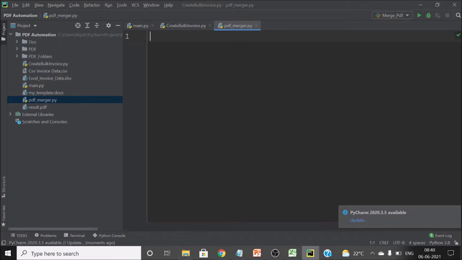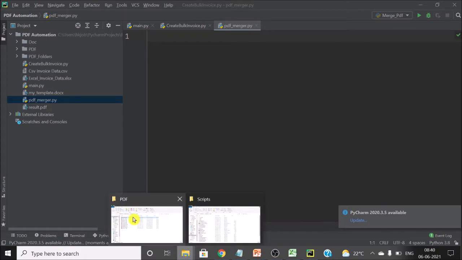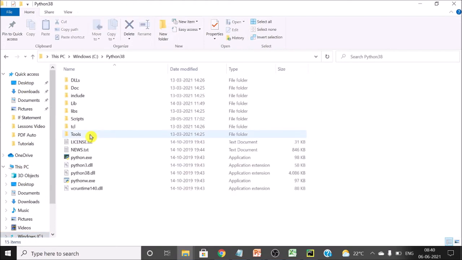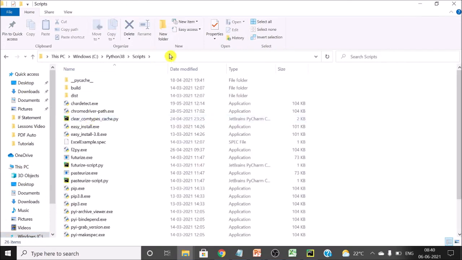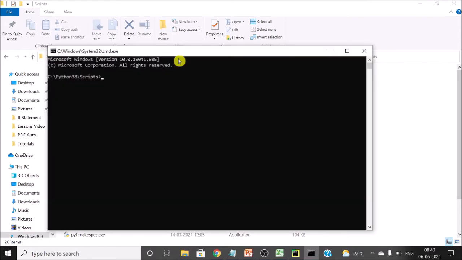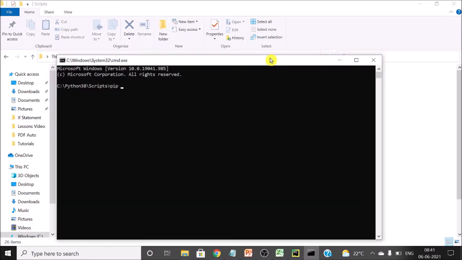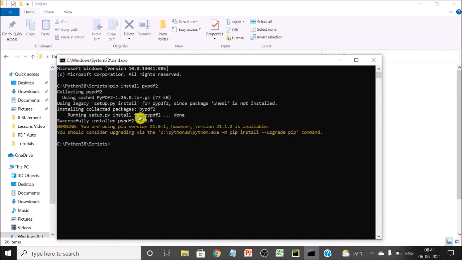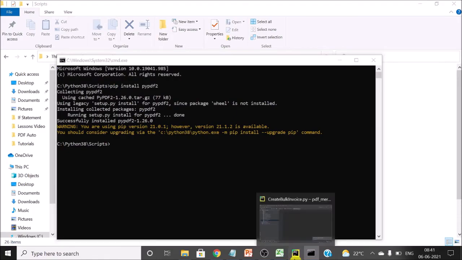We will be using the PyPDF2 library, so we have to get that library first. So I will go to my Python folder where I have installed Python, and in Scripts I will select this, Control A, CMD, enter, pip install PyPDF2. It is installed successfully. Now let's go.